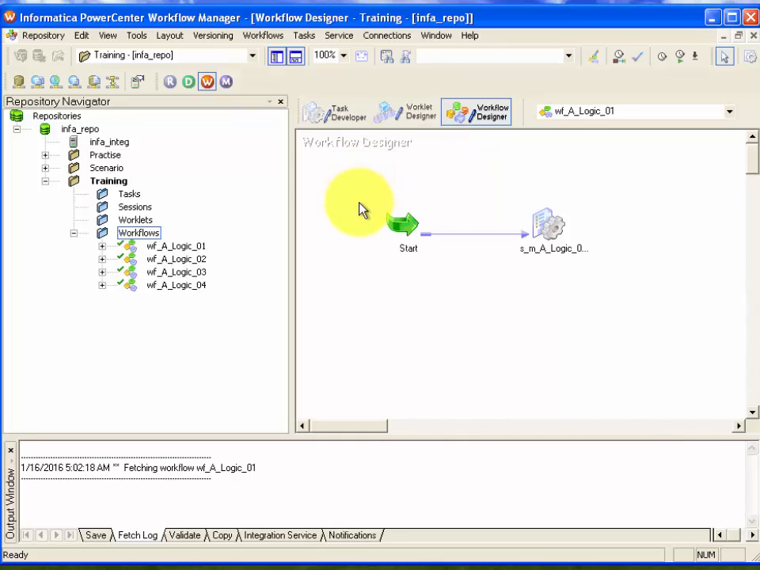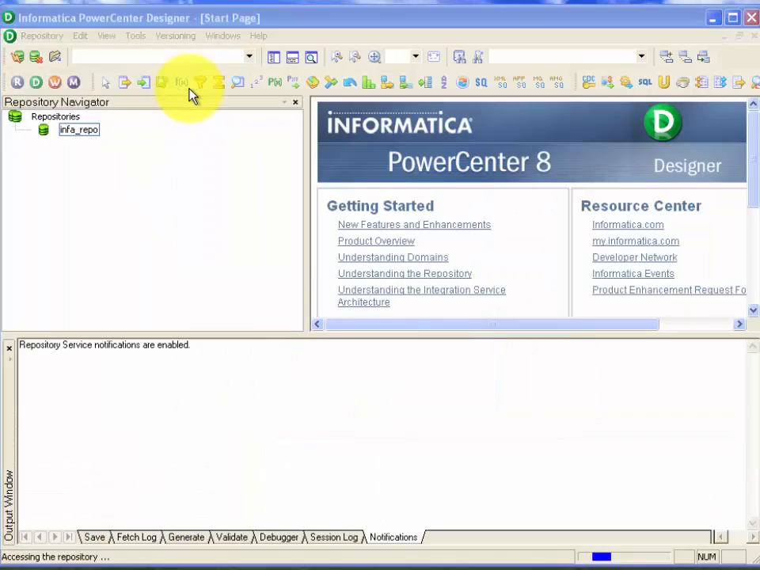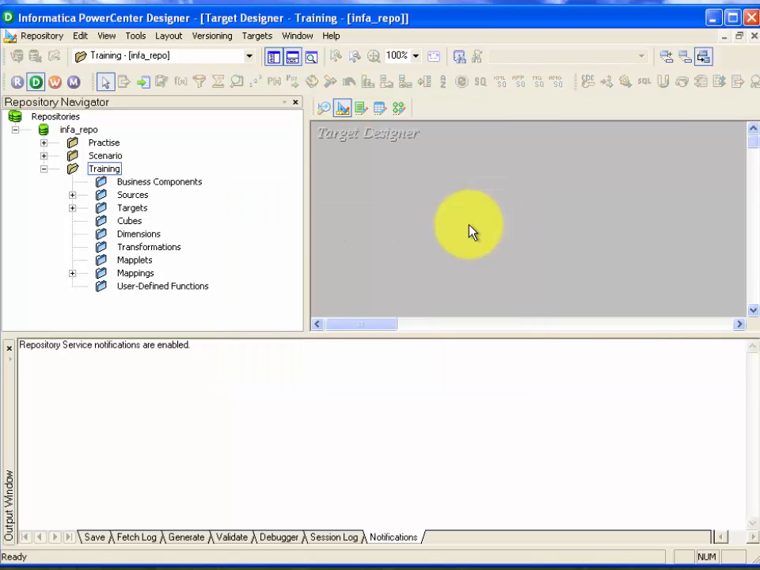As usual, from Workflow Manager, you can open other client tools if they are not already opened. For example, click Designer. See, Designer is open now. Let's come back to Workflow Manager.